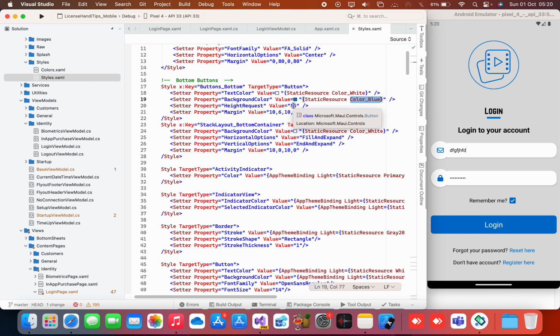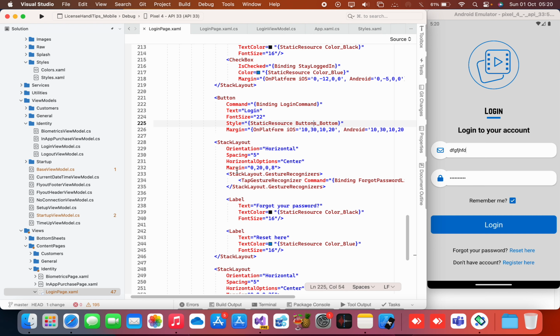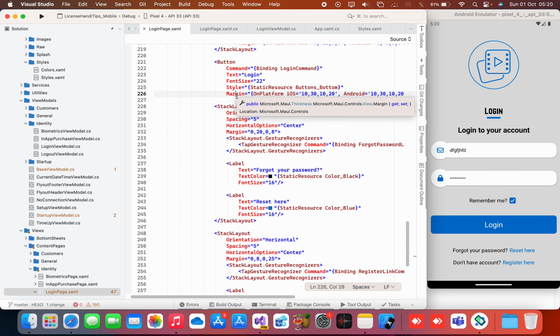And then the height required is going to be 56 because I want them to be standard, and the margin is going to be 10 on the left and then 10 on the right. From the top I want it to be 6, and the bottom I want it to be 10. So this is a reusable component because all my buttons are using buttons bottom. I call them buttons, but at the bottom, right? So like I said, the margin itself for Android is 10, 30, 10, 20, because of this page specifically, just to have some space there.